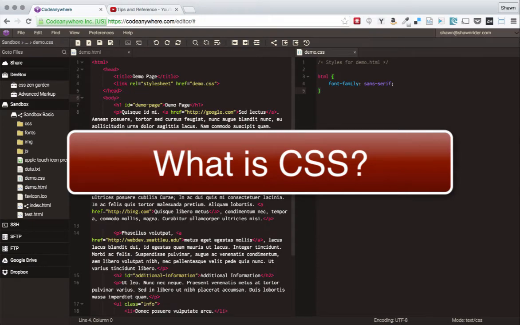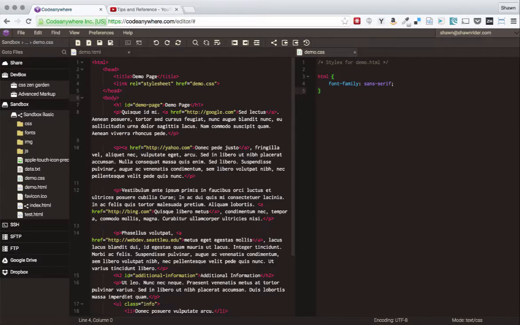Hi everyone. I wanted to talk a little bit about the very most basics of CSS. What is CSS? CSS is cascading style sheets. What does that mean exactly? Well, it is the technology that we use to apply visual styling to our websites.